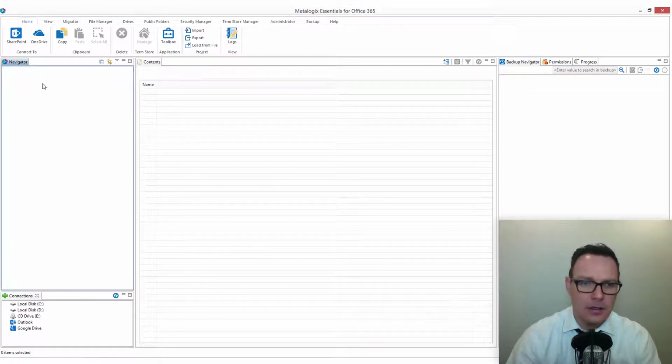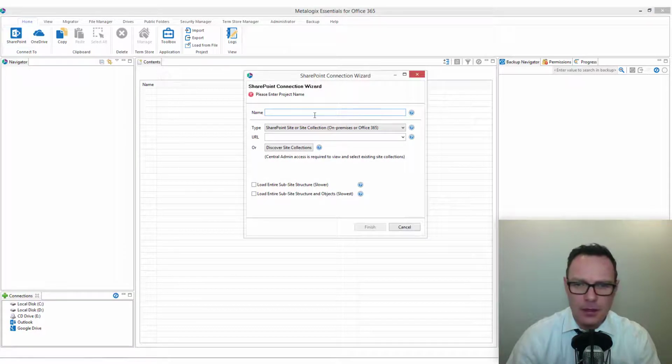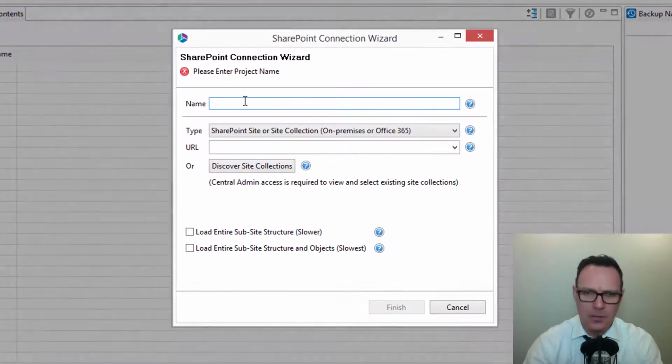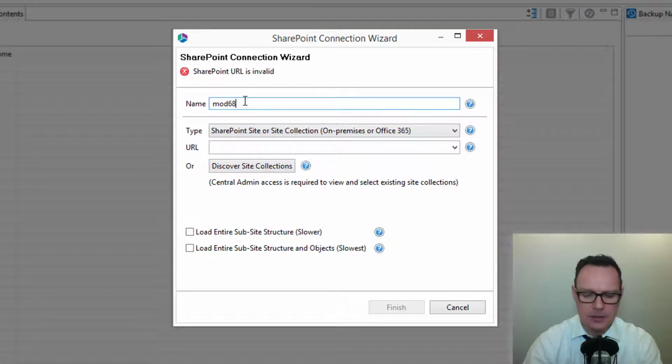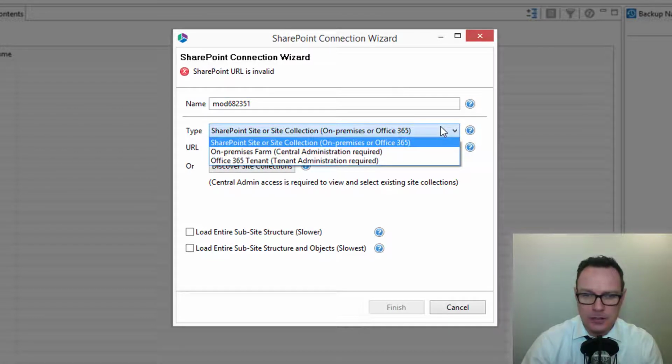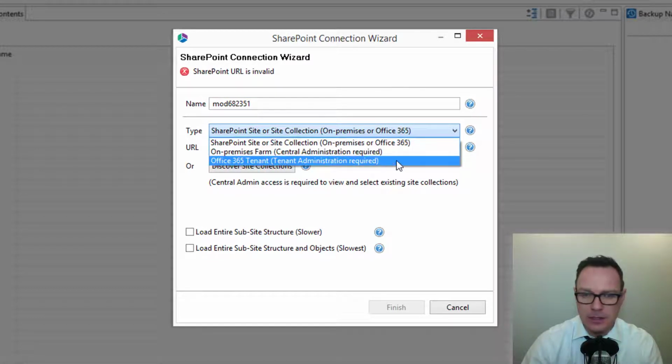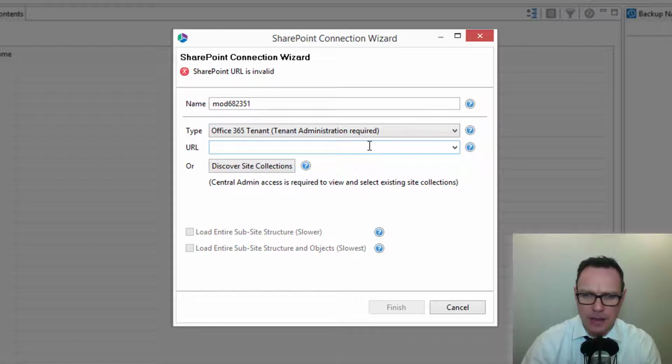So next I'm going to click on the Home tab and click Connect to SharePoint. I'm going to give the connection a name. This is the name that appears in the list. So I'm going to call it mod 682351. Next I'm going to drop down on this type of connection here to choose the type Office 365 tenant. Note it says tenant administration required. So to create a connection at the tenant level, you need to have a global admin account.